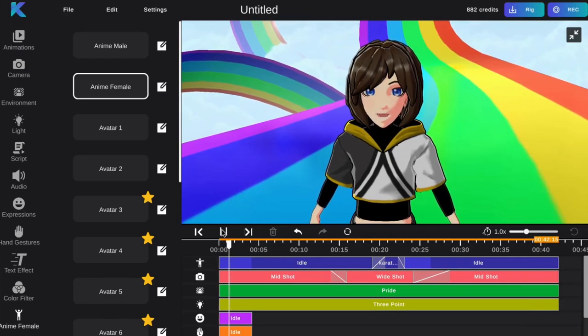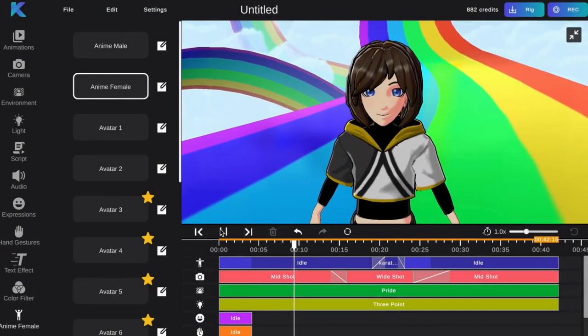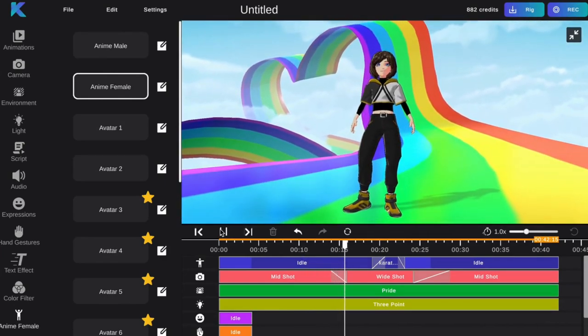Are you ready to create your own anime using Krikey AI? First, select your anime avatar from the avatar selection screen. Then, select a pre-made animation from our animation library or generate your own animation for your scene.